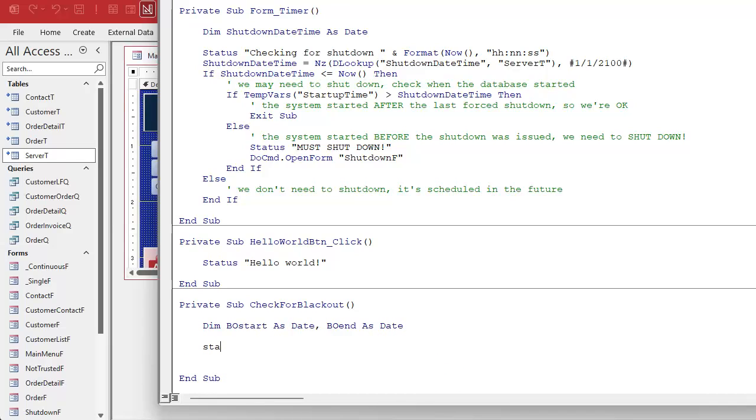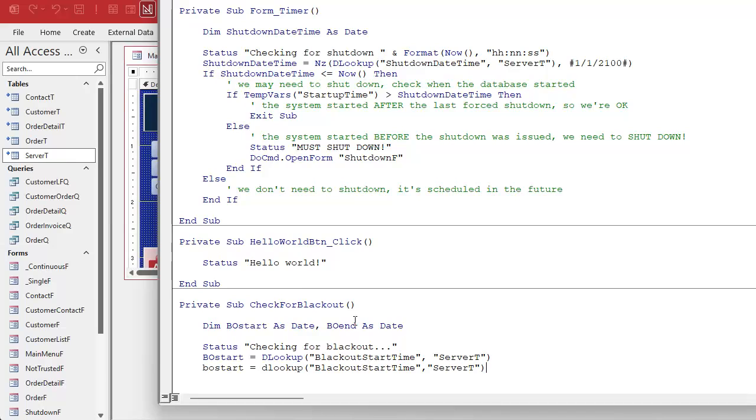Status, checking for blackout. This is just for you. You don't have to put that in there if you don't want your users to see it. And now a couple of DLookups. BOStart equals DLookup blackout start time from the server table, and then we'll look up the blackout end time as well. BOEnd equals the end time.